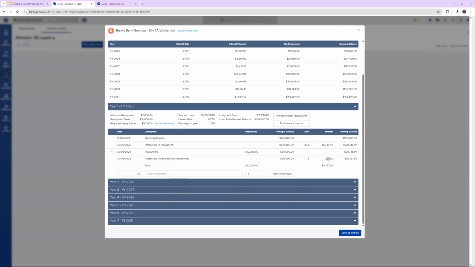I'm going to point out there's a question here from an anonymous attendee that Stephen's answered, and I'll read it out because it is important. Do you have the same loan worksheet in Simple Fund 360? Currently, no. The Division 7A is only accessible in Simple Invest 360 with at least one company entity. So you have to have a company to be able to access it because it will be found under the shareholders screen on the sidebar.